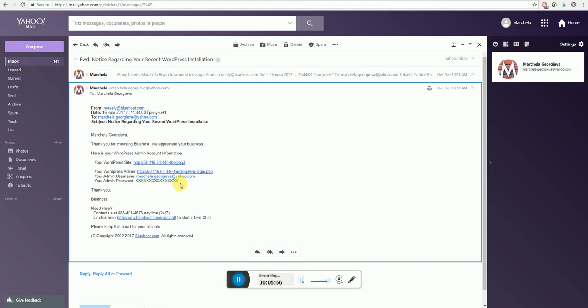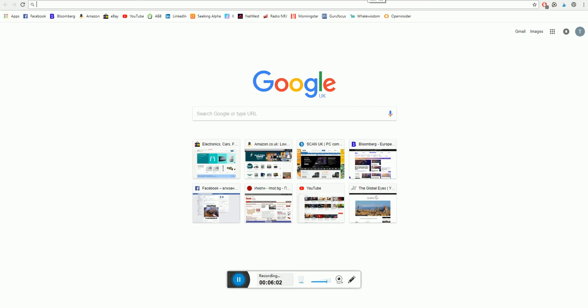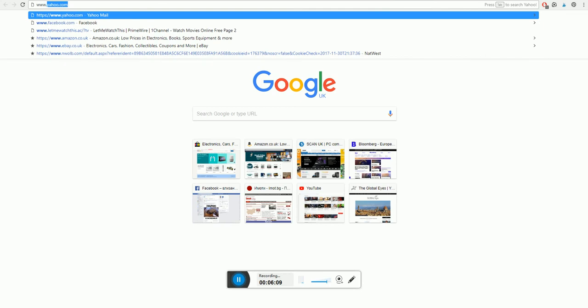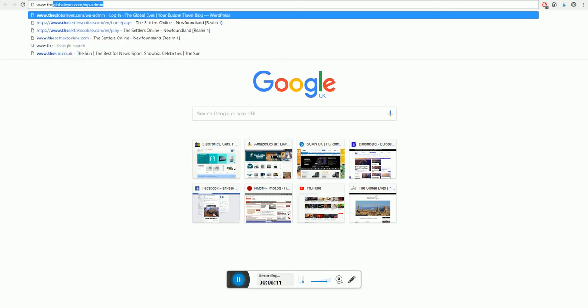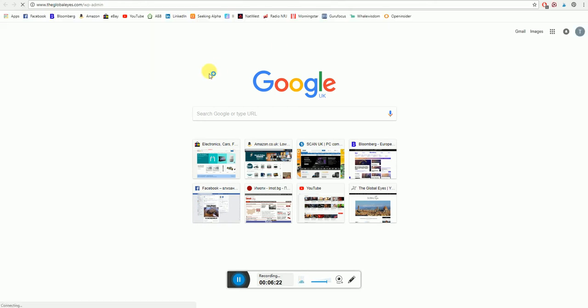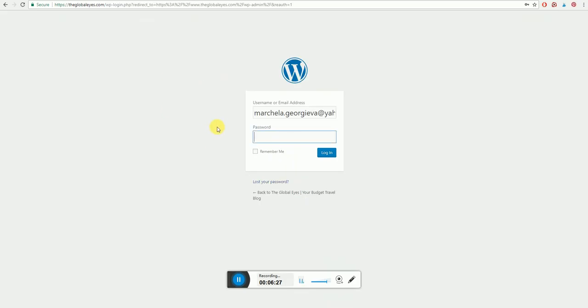Now, what got me really confused is the bit about how do you actually access WordPress once you've installed it. So all that needs to happen from now on, anytime you want to go and set up your account, set up your blog, is basically go to www.yourblogname, in my case, globalized.com/wp-admin, and this is basically how you're going to be accessing your account every time you need to make a new post, do some changes, whatever it might be.